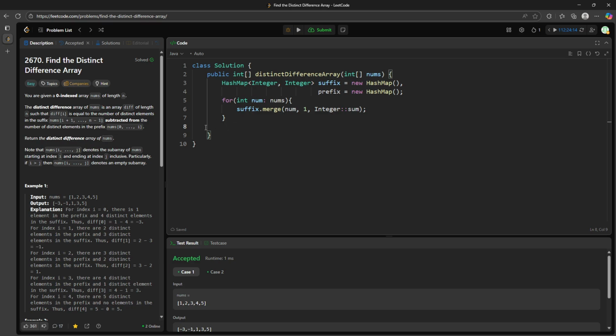And then later on I will traverse the nums array again, with i less than nums.length. The reason I need an index here is because I have a result array to keep track of the difference. So result[i] will become prefix.size() minus suffix.size().